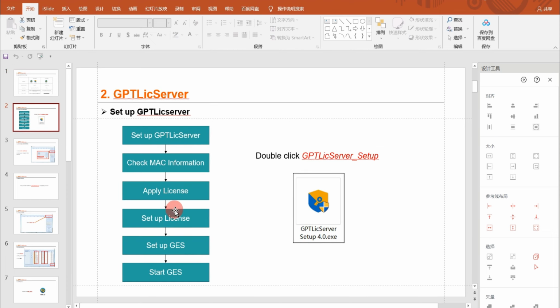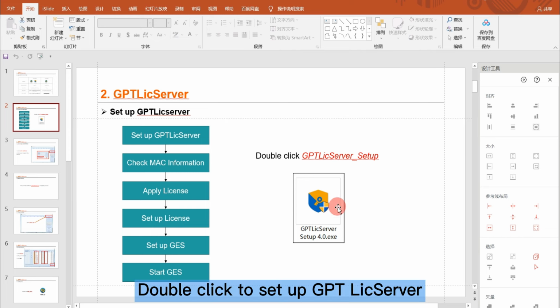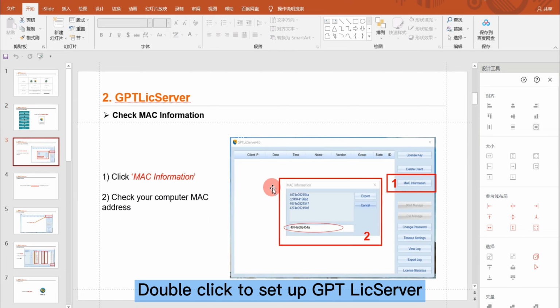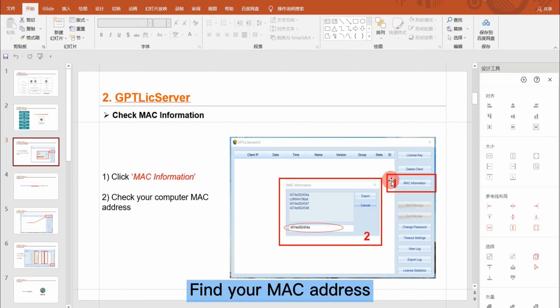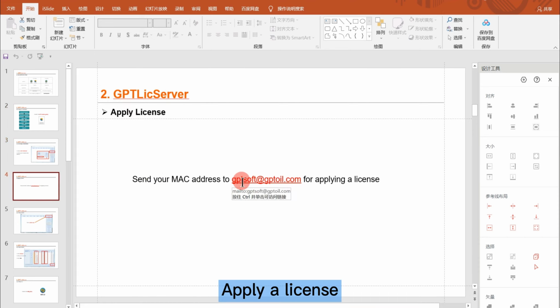This is the GPT License Server Setup workflow. First, double-click to set up GPT License Server. If you do not know how to find your MAC address, you can find it in GPT License Server. Click MAC address. This window will pop up. You can find your MAC address in this window. Send your MAC address to GPT Soft email for applying a license.